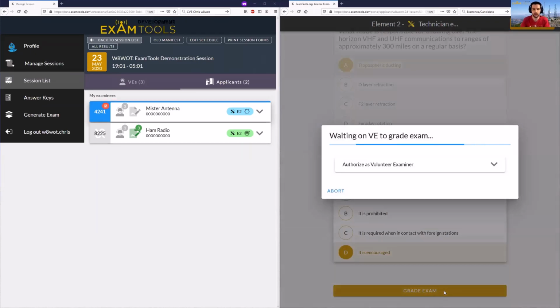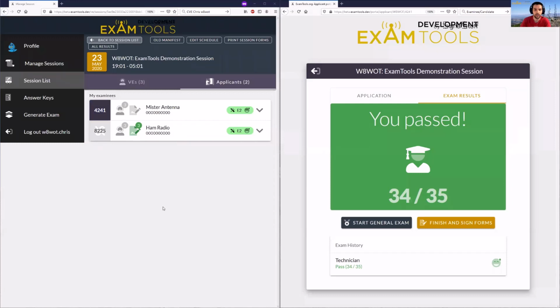Okay, at this point, the candidate has finished the exam, and then they can ask for one of the volunteer examiners that's in this room to authorize it. Again, you'll see the red status here requesting some action for this examinee. So we'll have Jeremy go ahead and authorize this exam to get graded. So one of the other volunteer examiners in the room is going to log in, enter their password, and then show you that the candidate got their score on the exam.